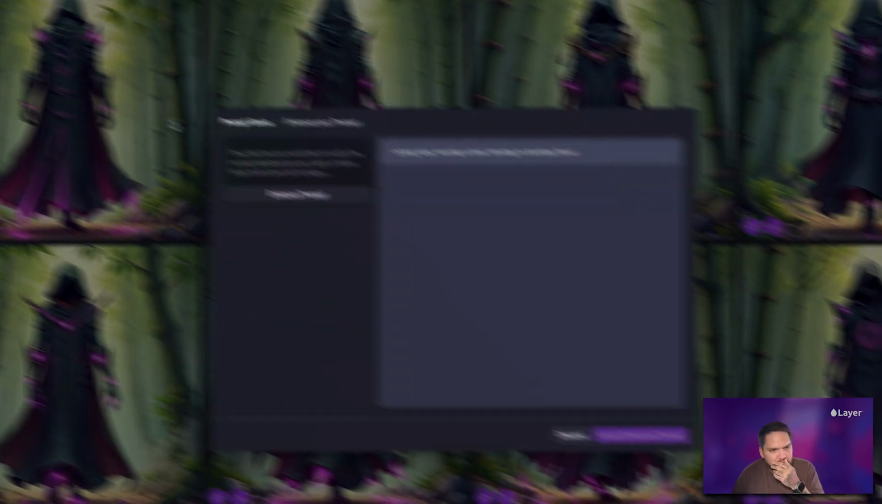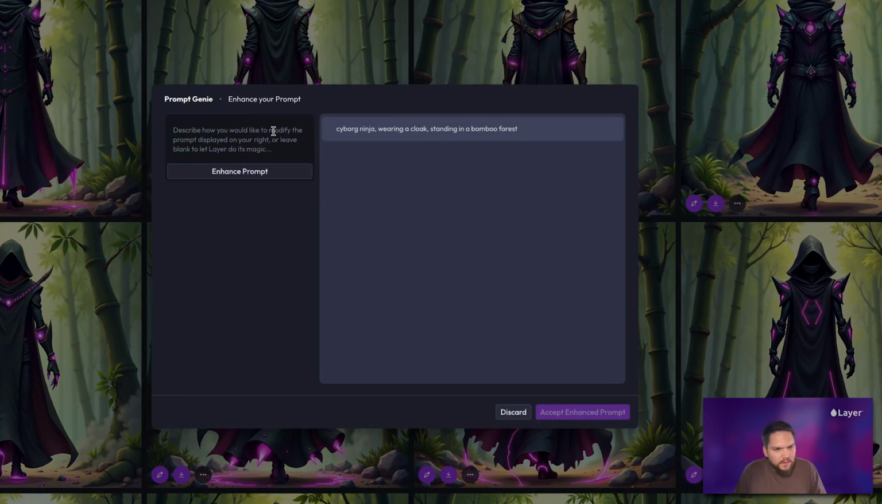All right, I'm going to enhance the prompt. And so that's my basic idea: cyborg ninja wearing a cloak, standing in a bamboo forest. Now what I want to do is describe the first frame and the last frame here. So let me start by enhancing the prompt, and then I'll make changes from this.